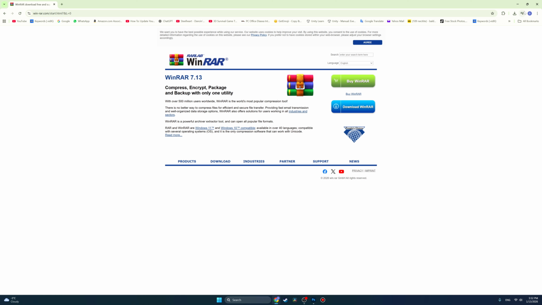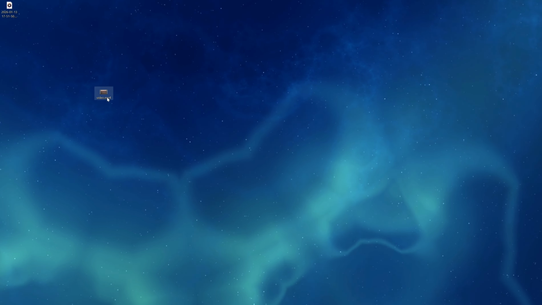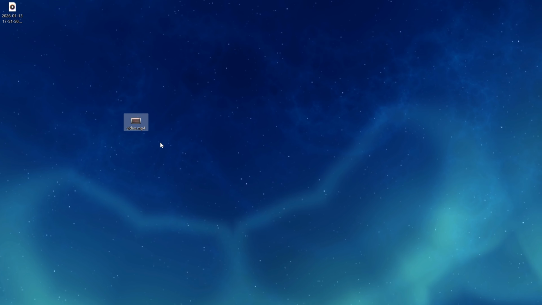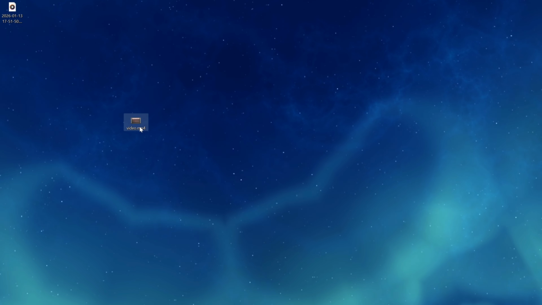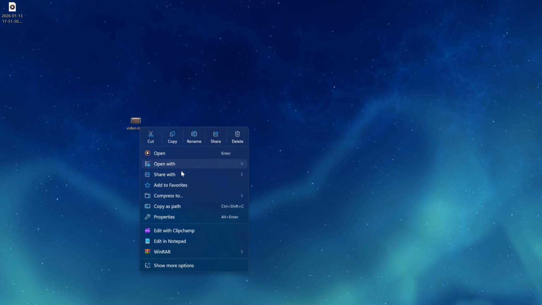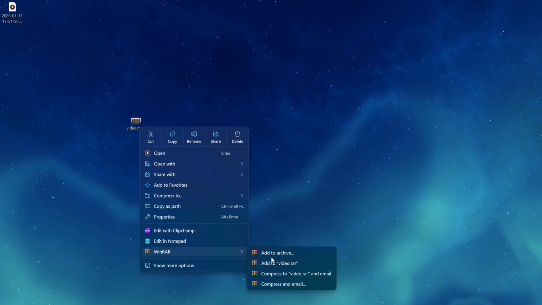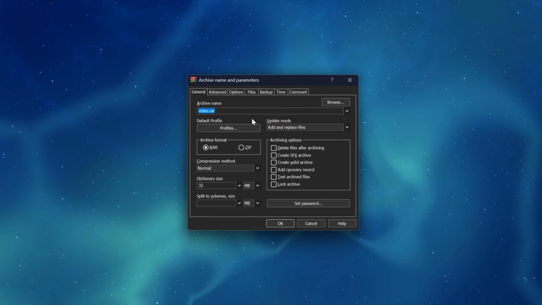So that being said, assuming you have WinRAR, what you have to do is select the video, or if you have multiple videos, make sure you select them all before you continue. Once it's selected, right click on one of the videos. After that you'll find WinRAR and select add to archive, and now this menu will pop up.